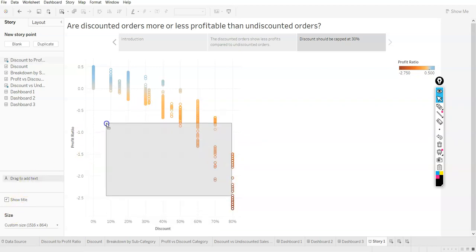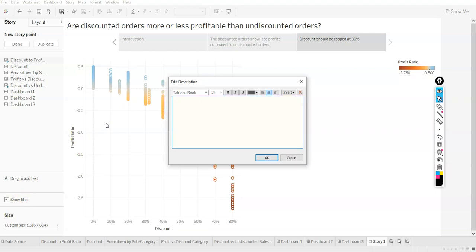Okay, I can also add text in this. So 30%, we can see decline in profit ratio after 30% of discount, right?